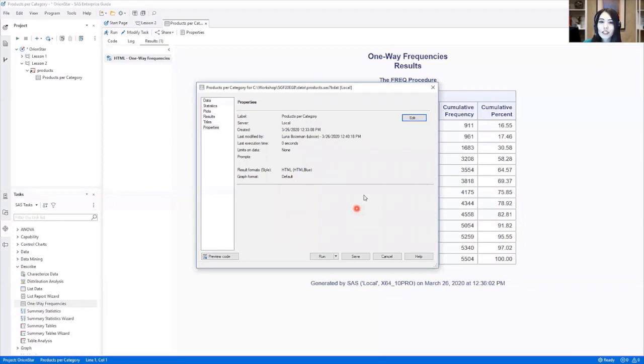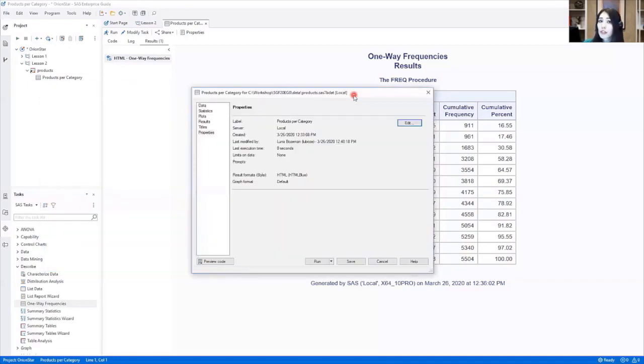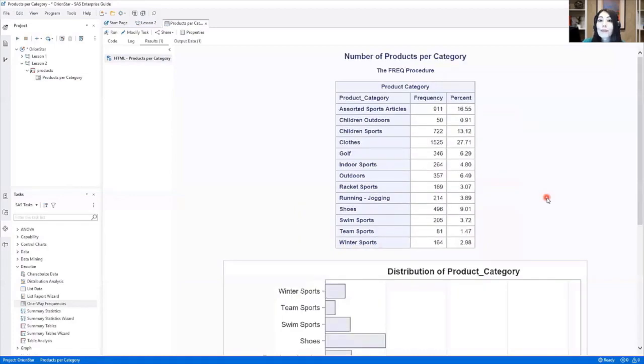So I've made a lot of adjustments. Again, to remind you, I'm going to move the one-way frequencies task window. What we have here is the default report. All I did was assign a column to the analysis variables rule. Now that I've made some changes, let's give this a run. And let's see what our updated report is going to look like.